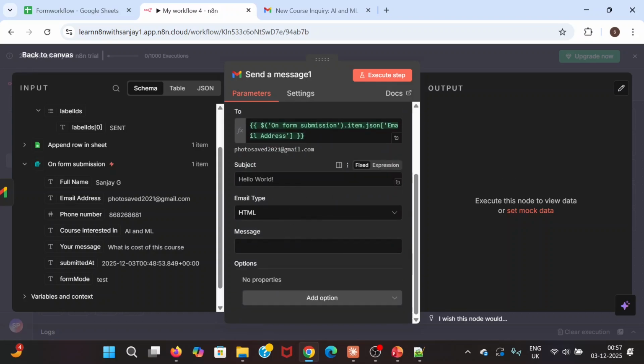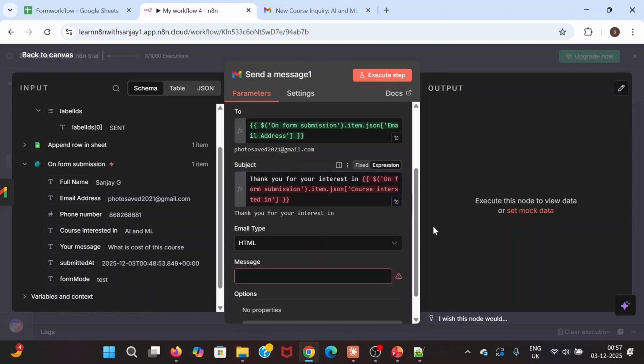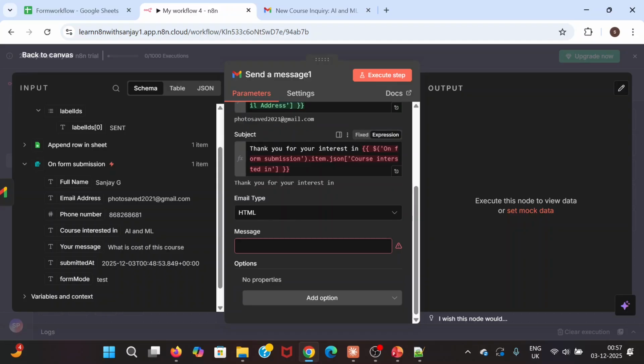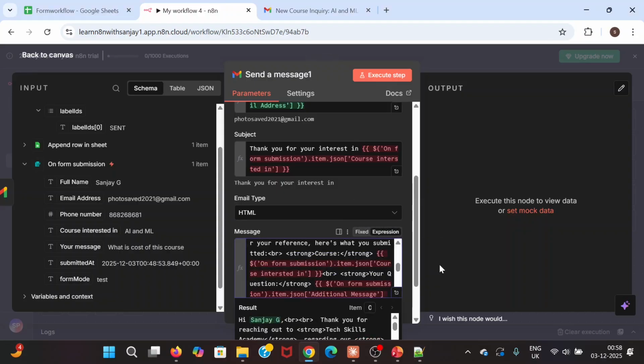Okay. And what we want to send, we want to send that, okay, thanks for your interest and all those things, right? So for that, I have already created this one. Probably I will paste it in the description below, but this is very easy, just this one, and then after that you can drag and drop this course detail. Okay, and then again HTML, and also I have created a good HTML message, so I'll paste it here. Okay, and save it. Cool.